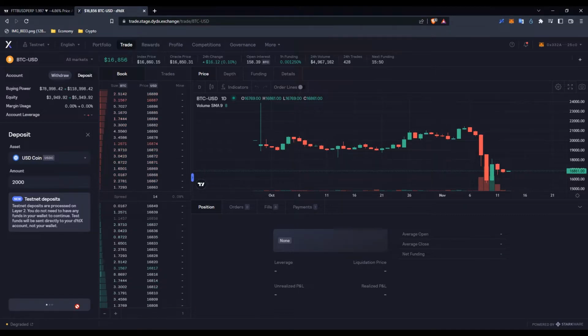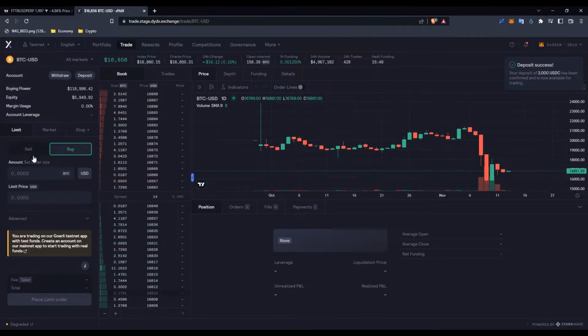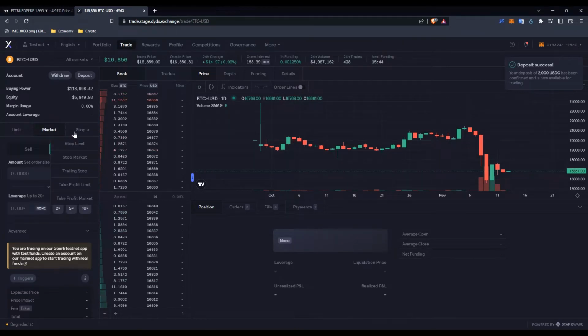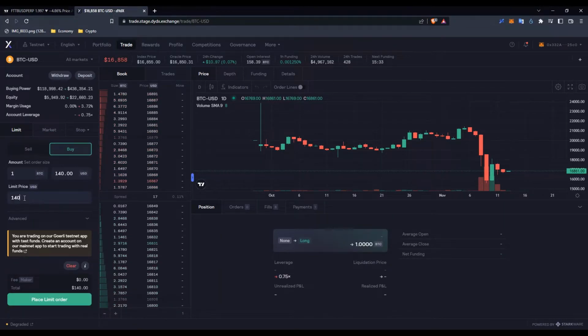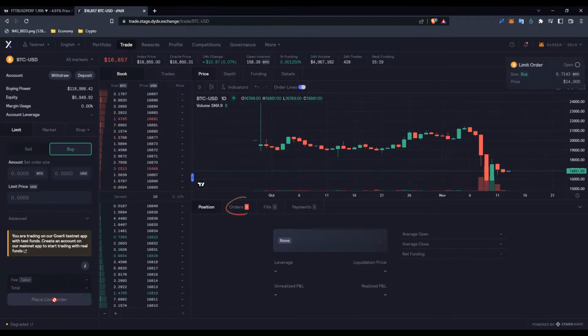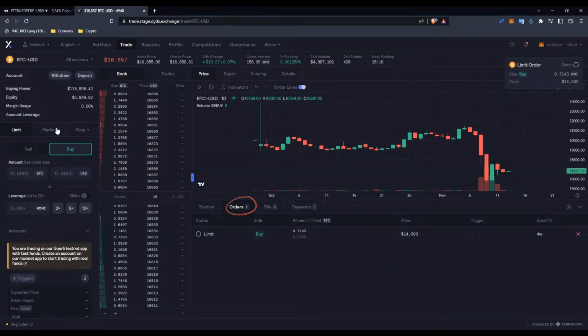If you are an experienced trader, you should be comfortable working with the different types of orders. Limit, market, stop limit, stop market, trailing stop, take profit limit, and take profit market. Let's get into the limit order. First, you choose if you would like to open a buy or sell order, then the amount of the order either by the coin size or the USD size, and lastly, the price at which you would like to open the position. You can see the active orders in the order tab.